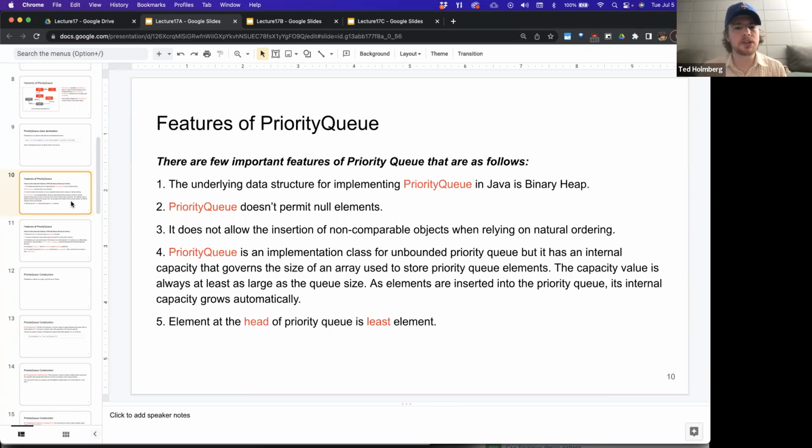Two, a priority queue doesn't permit null elements. Three, it does not allow the insertion of non-comparable objects when relying on natural ordering, right? It has to be able to sort. One of the defining principles of a priority queue is that it can prioritize things. So it's important that they're comparable.